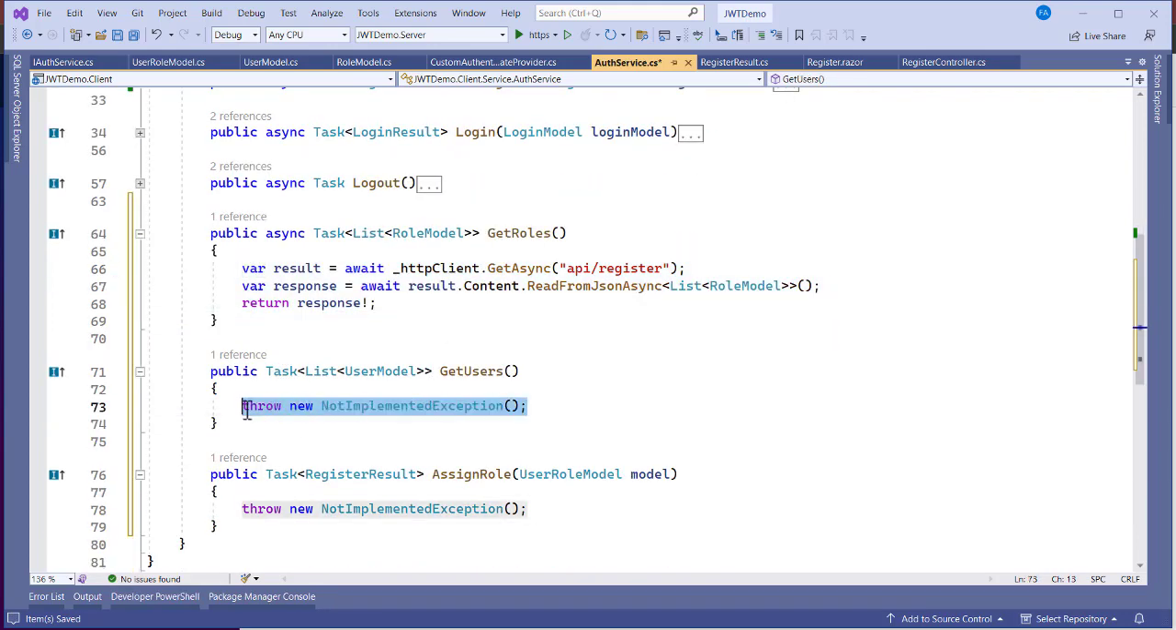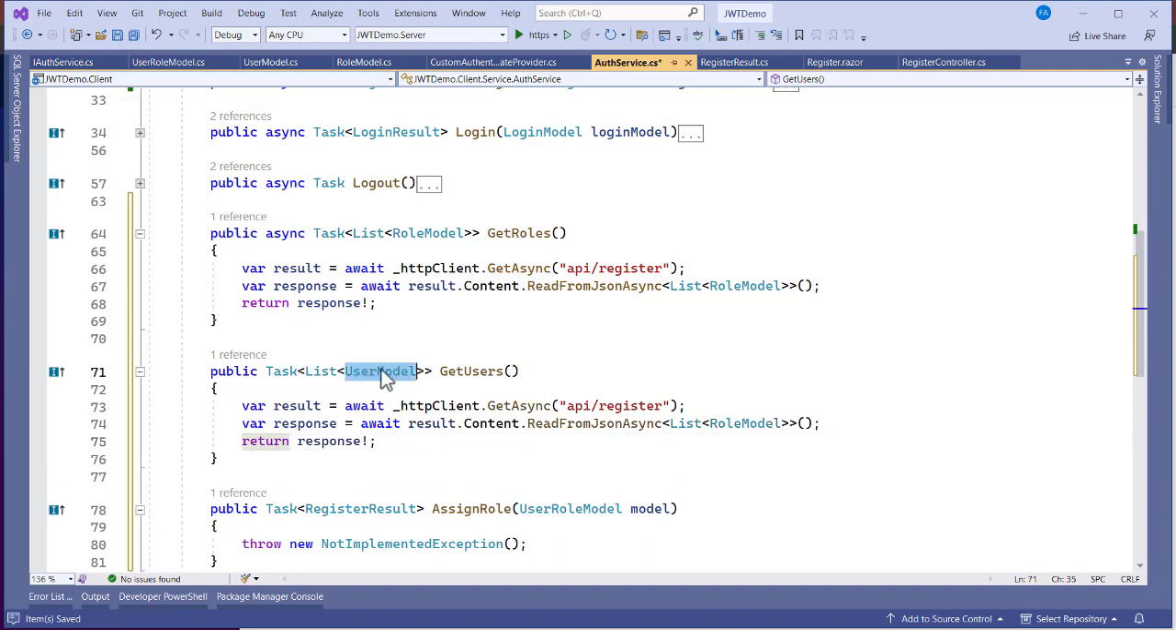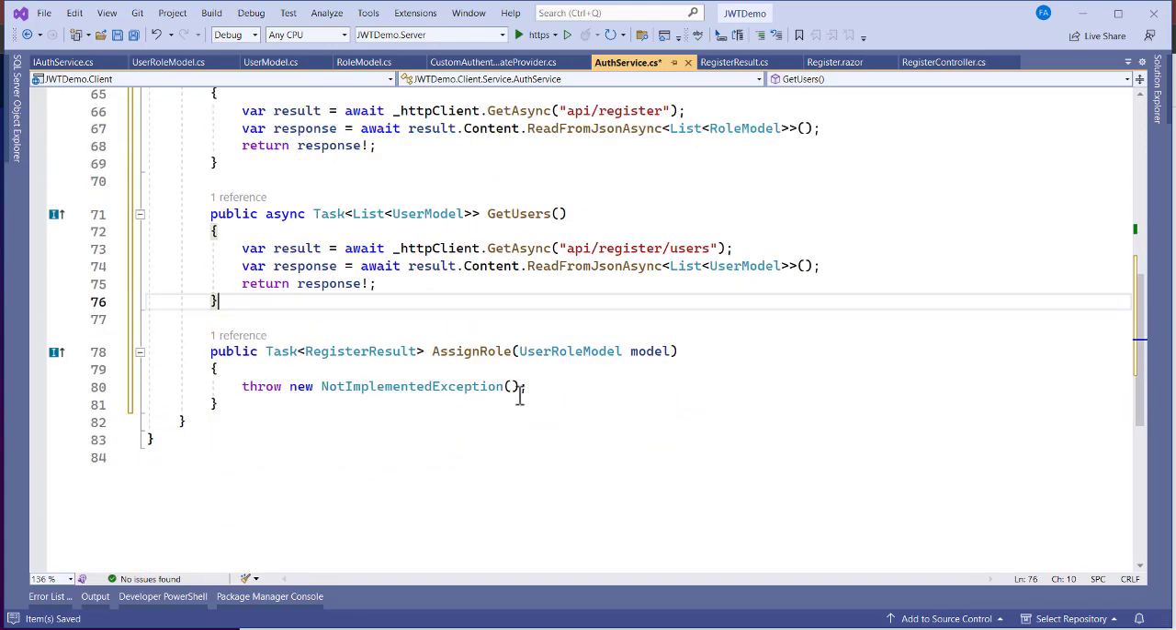And inside GetUsers, it's the same thing, just that here let's change from role model, okay, to user model. Now this must be an async, and here it is the route, here it is users. Very simple thing.